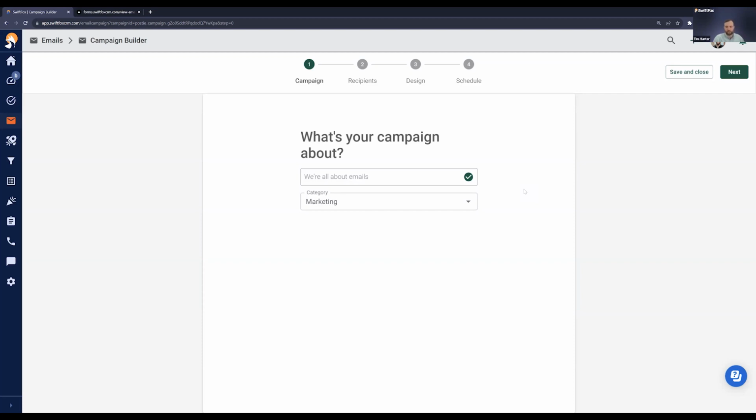And we want to make it as easy as possible for our clients to make sure that they are compliant with the Spam Act, while at the same time being able to send out as many different campaigns and reach as many different people as possible.